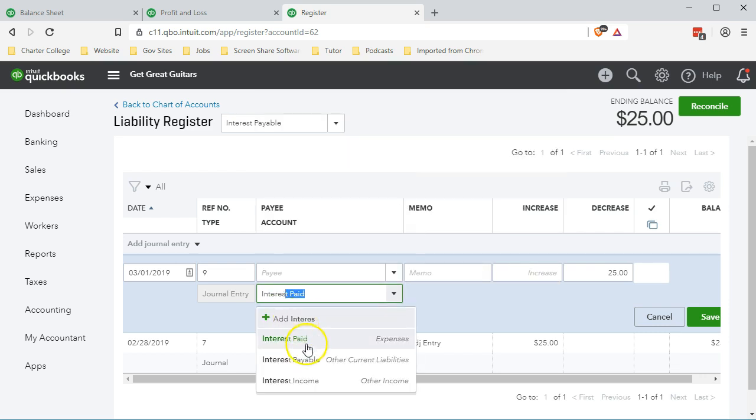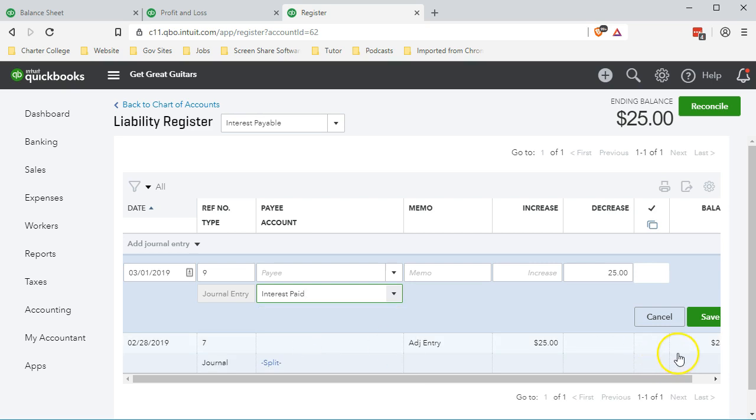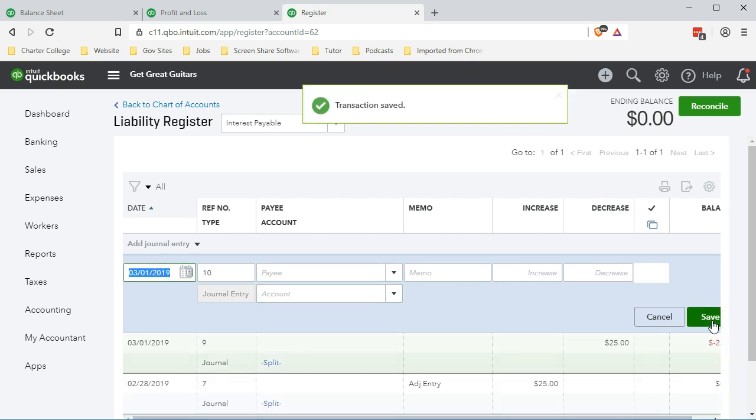It's going to basically be interest expense. And that's it. This will decrease the liability and decrease the expense. However, the expense is going to be decreased in the following month, and that's going to look funny. So let's see what that does for us and what it does not do for us, the pros and cons of it. So we'll say save, and then we'll go back to our reports.